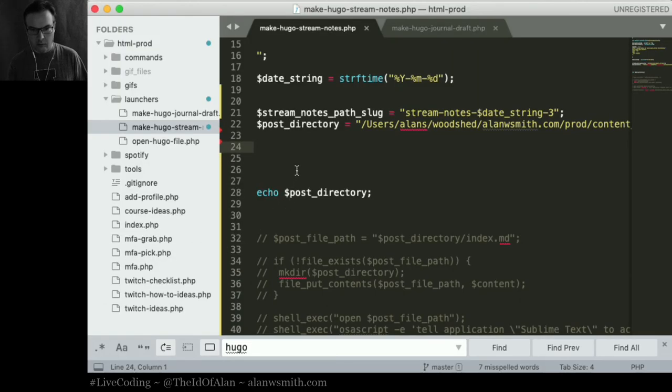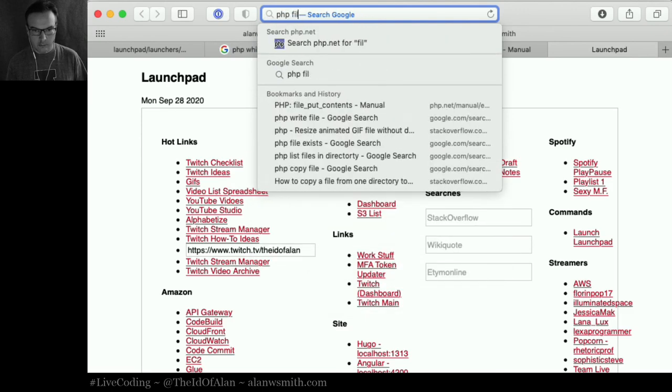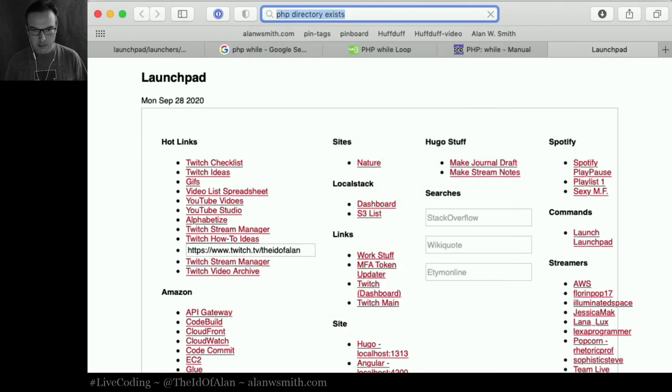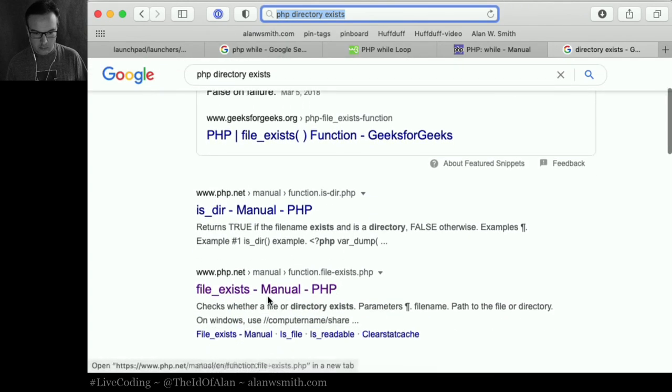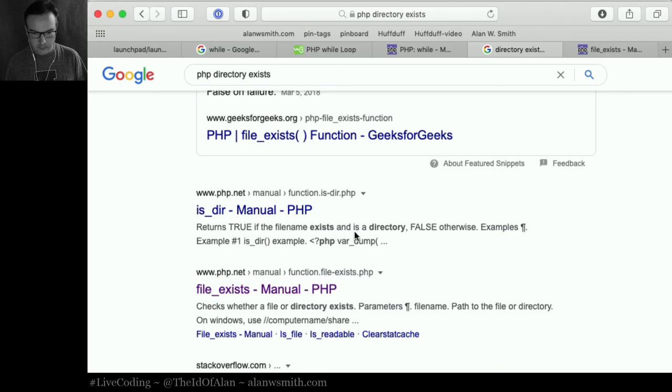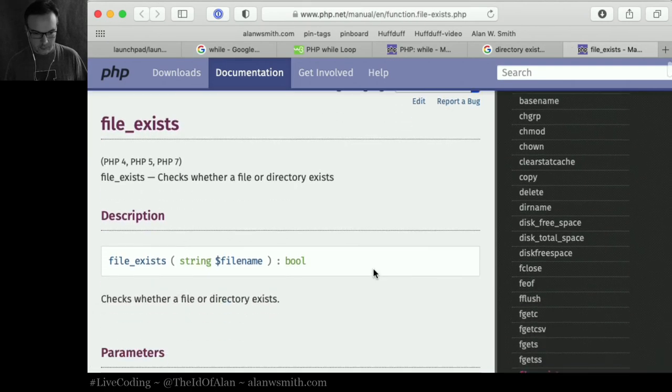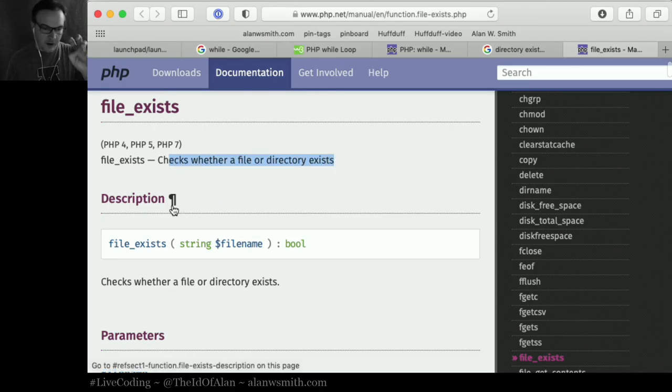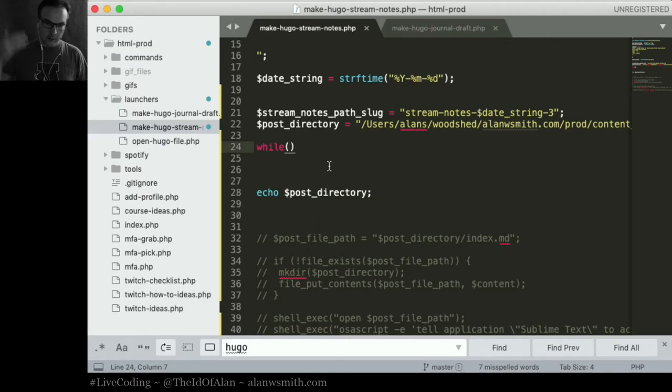So we're going to set up our parameters up here. And then while, need a space there? Maybe not. PHP file, directory exists. It may be the same thing as file exists. If the file name exists and is a directory, otherwise false. But if file exists, it checks whether a file or directory exists. So we can use file exists to look for a directory. So what we're going to do is while a directory does not exist, we're going to increment a number and then make another loop and see if we can get it to go.